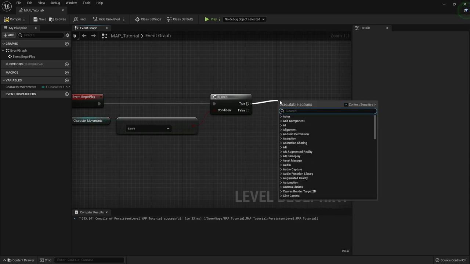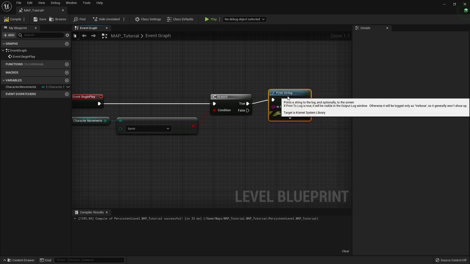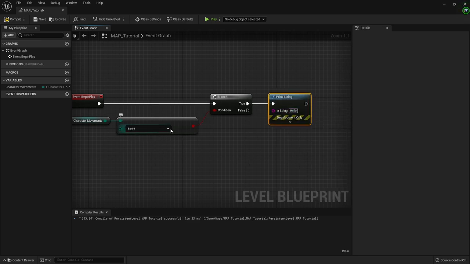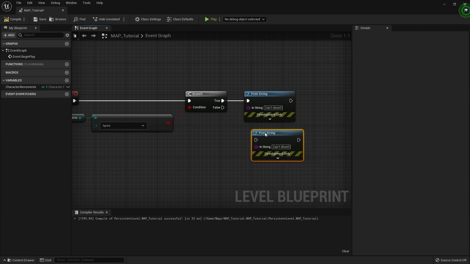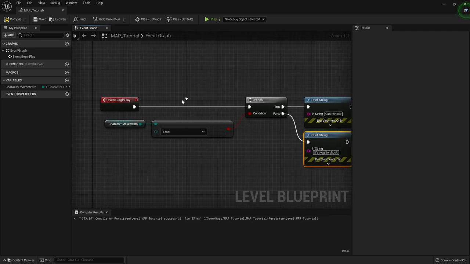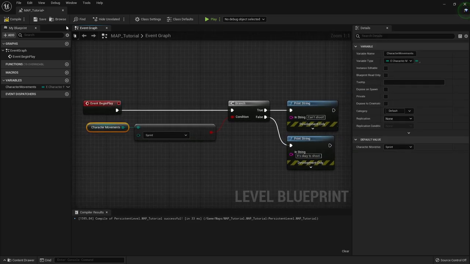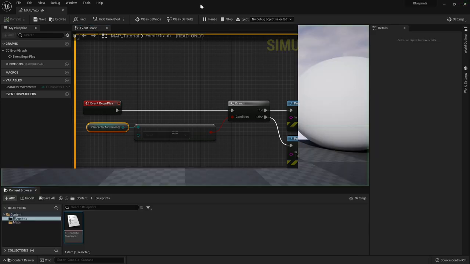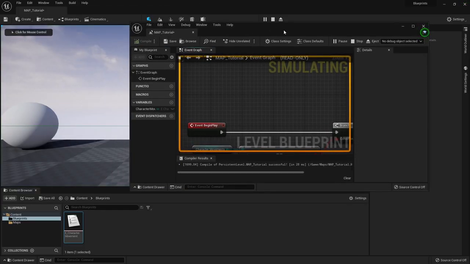And here, for example, let's print out, if it's equal to sprinting, I'm just going to print out can't shoot. And if it's not, then it's okay to shoot. And this enumeration now it's currently set to sprint. So now it's going to say you can shoot. And now it says you can shoot.